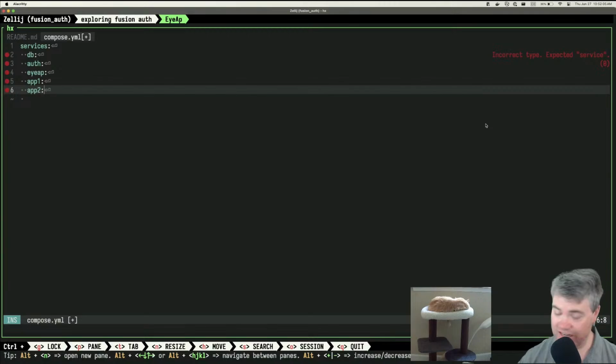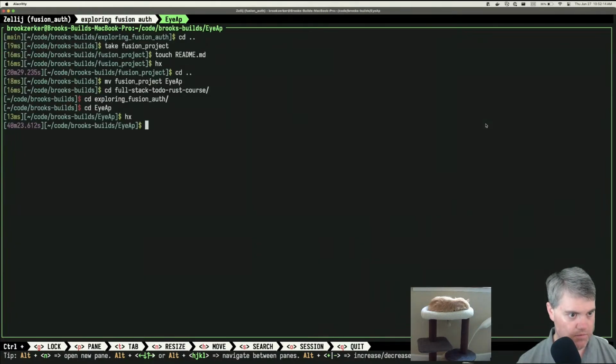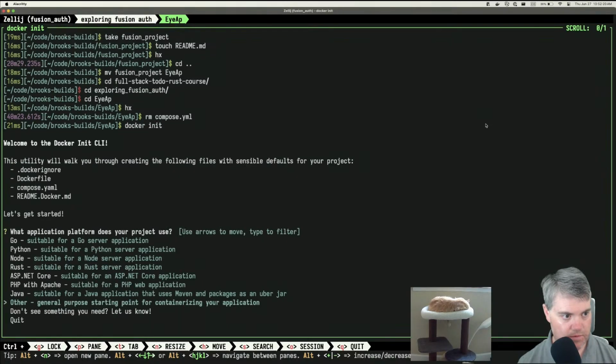Well, try using the docker init command. Oh, I've never even heard of the docker init command. Oh, hold on. Welcome to the Docker init CLI. This utility will walk you through creating the following files with sensible defaults for your project: Docker ignore, Docker file, compose YAML, and readme.docker.md. Okay, so what application platform does your project use? We're going to do Rust stuff.